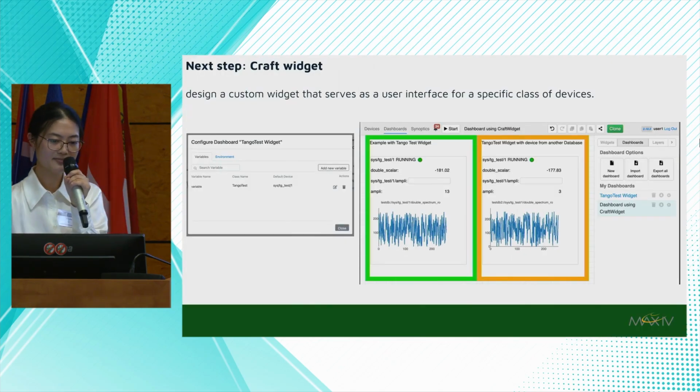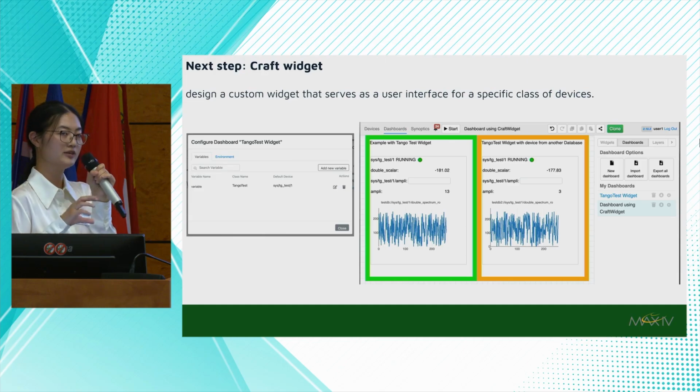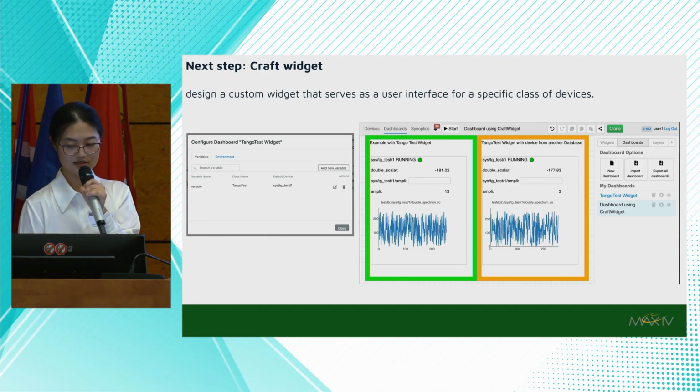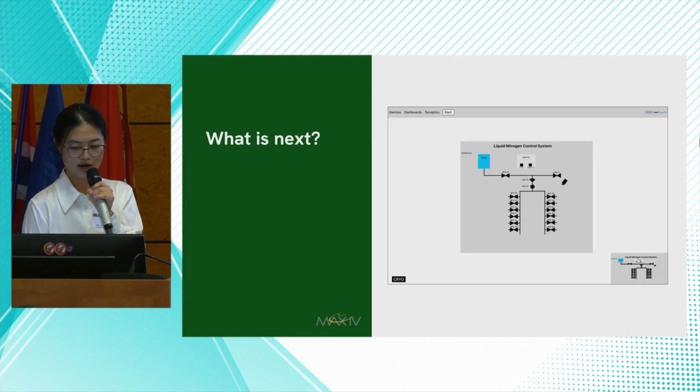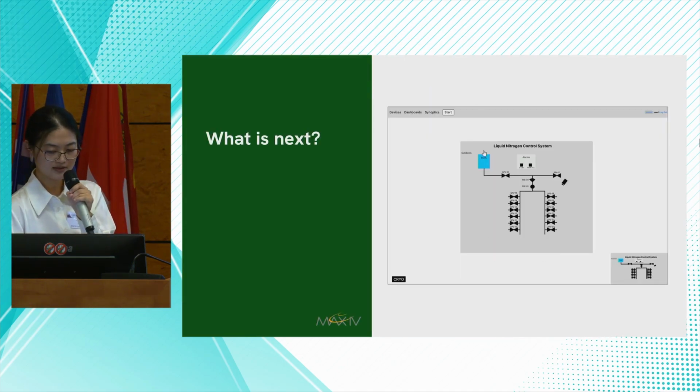For the next step, we are now working on the craft widget. The idea is to wrap a dashboard into one widget and make it reusable for a class of devices. I have a prototype at the end about our future work. I hope I can run it.